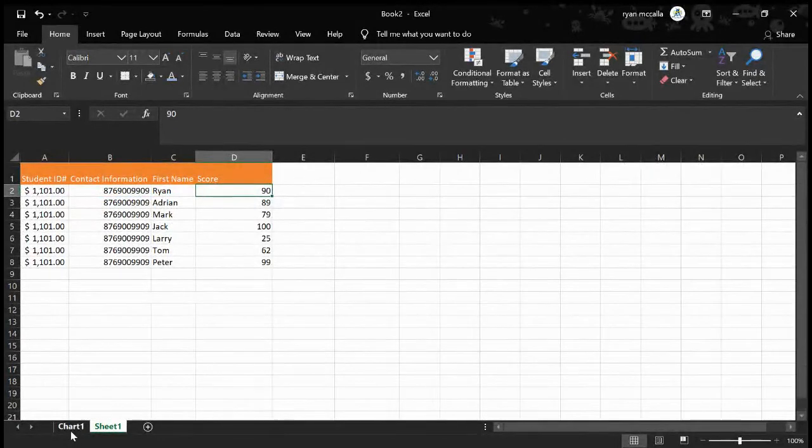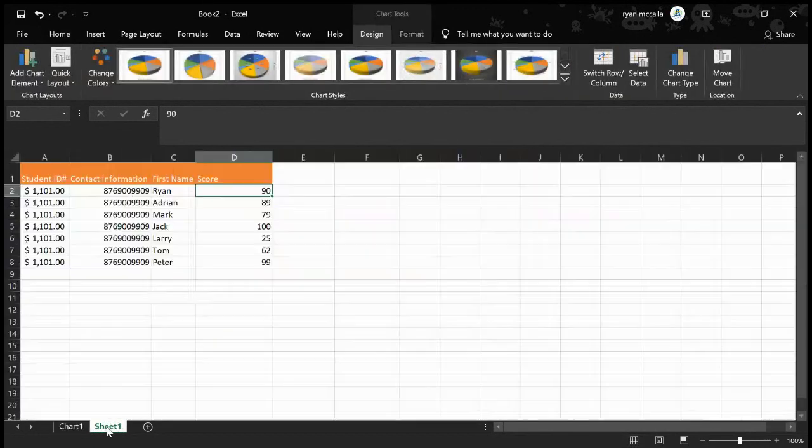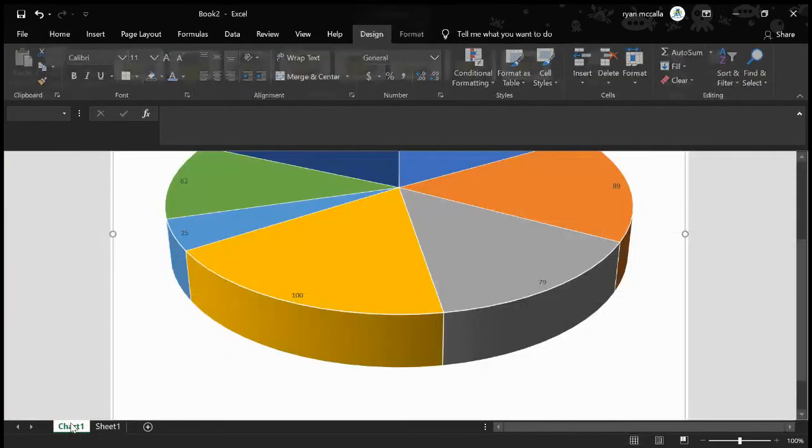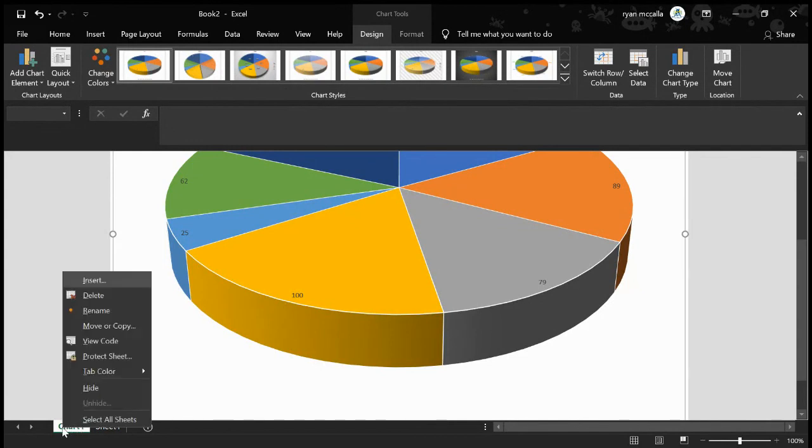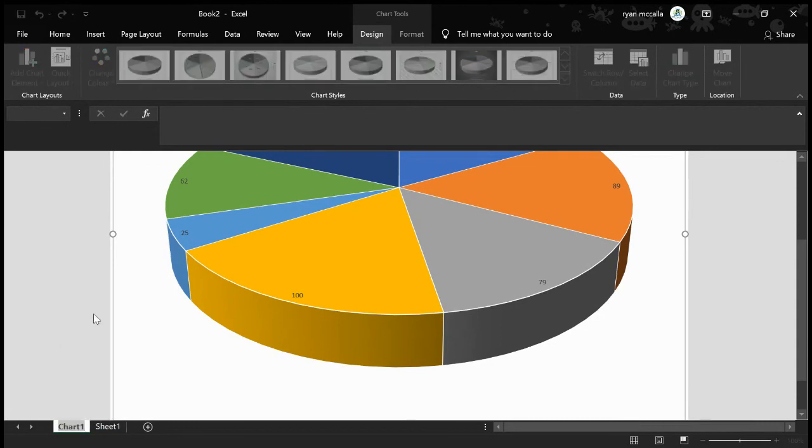All right, and remember I had said earlier that I had left the name of mine to be chart 1. You can always go ahead and change that as well. You can also change the sheet 1 name. So I'm just going to rename sheet 1 and I'm going to rename chart 1. So what you do is right click on that tab. So we're seeing chart 1, you would right click on that and the option there is to rename.